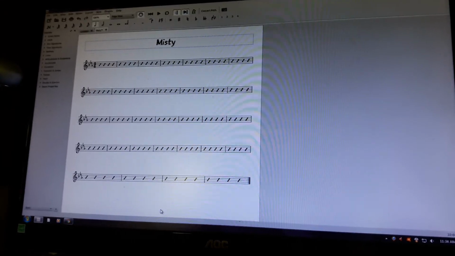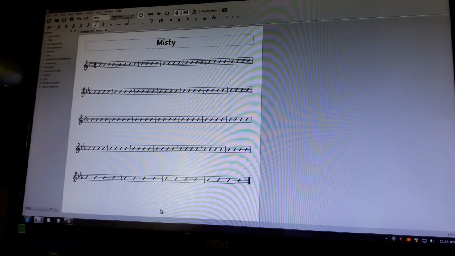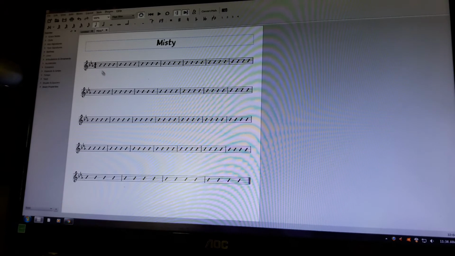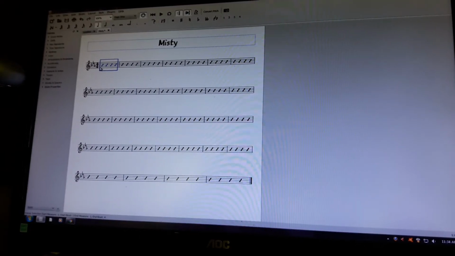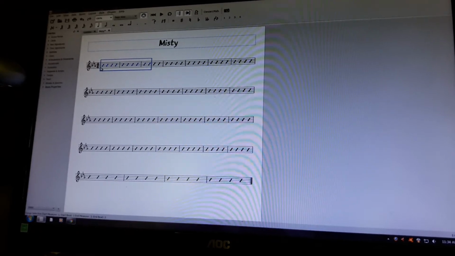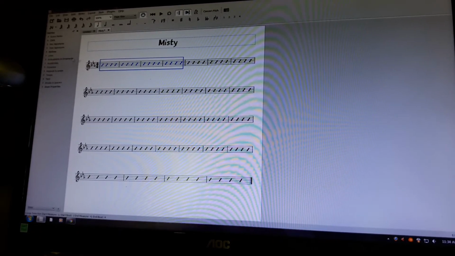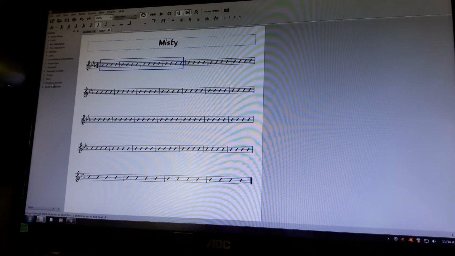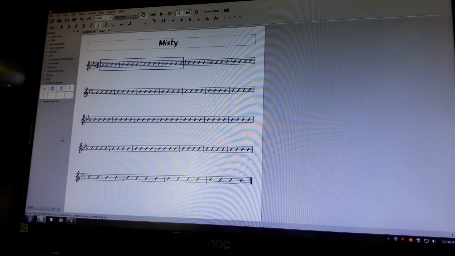But I like to format the sheet. It's easier to work on for me if you have 4 measures per line, with some exceptions. So the way I'm going to do that is to highlight the first 4 measures, and then I'm going to go to the menu over here, and I'm going to go to breaks and spacers. And you'll see that there's this little system break, they call it.